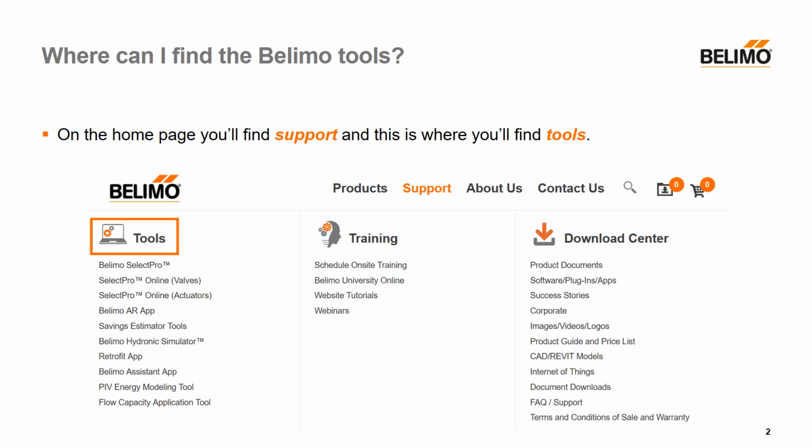It's proprietary in the sense that it only works with Belimo products. But like most proprietary products, they require licensing and fees. Again, there's no licensing, there's no fees. Any updates or upgrades that are associated with PC Tool are also free.